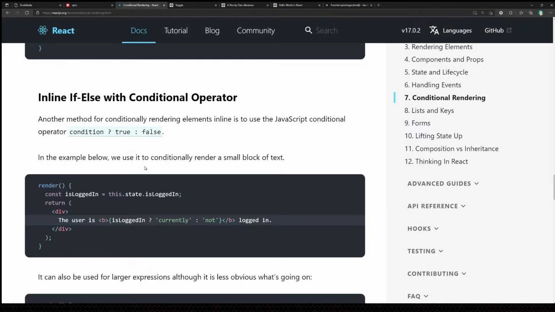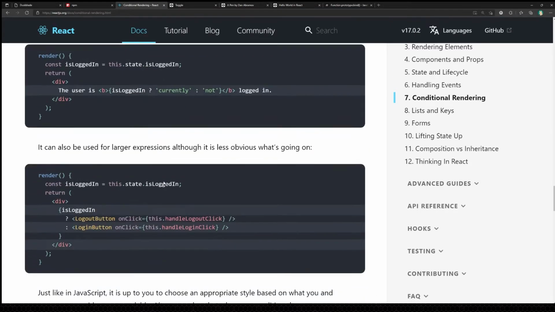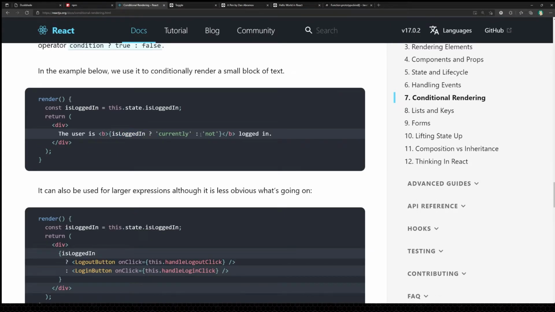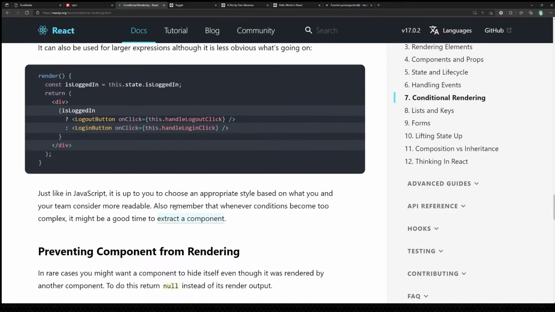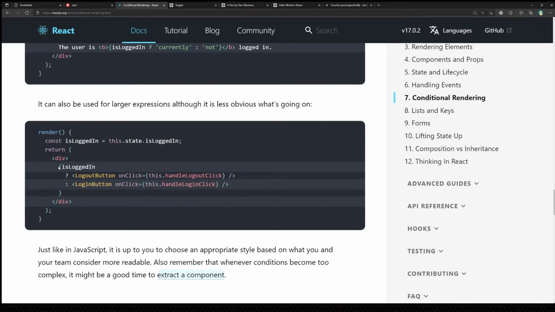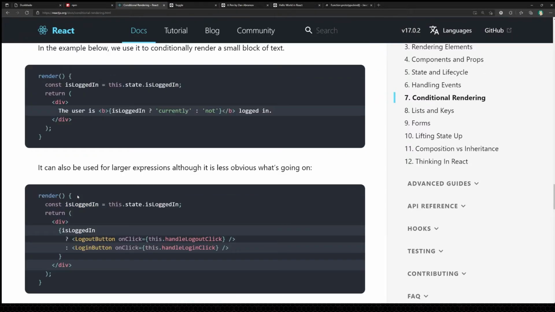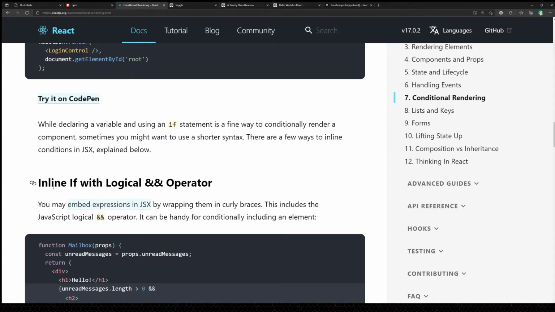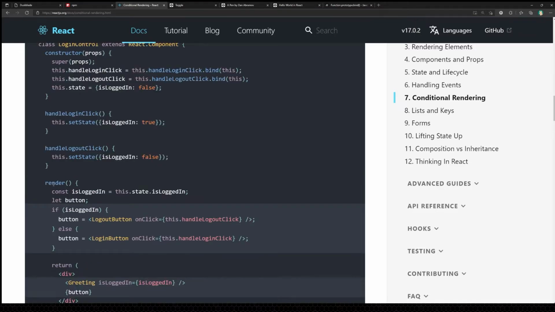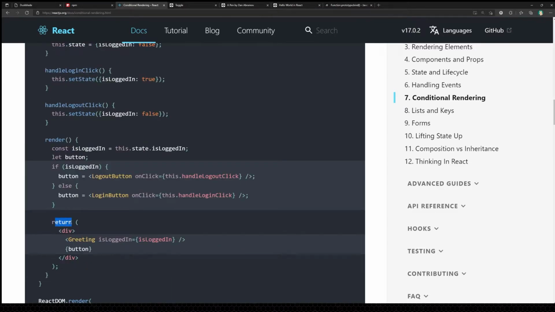Inline if else with conditional operator. Another method for conditionally rendering is to use inline. Yeah, you can use that. Easy. You check here, you do this, or you do not do this. Larger expressions as well, you can do that. Okay, if we don't want to do this, then what is our condition? We don't want to do inline, then what we have to do? Then in the render function of this itself, just before it is returning it, we will set it to a variable like button here, and then we'll just pass in the button here.